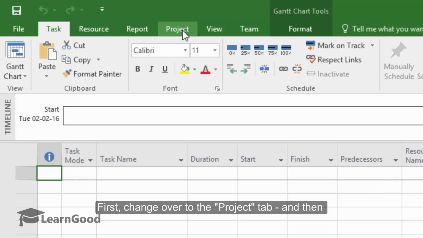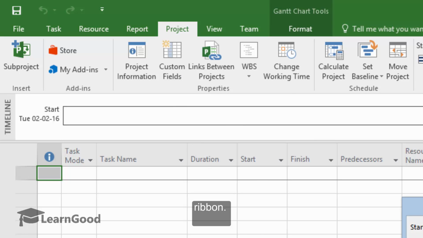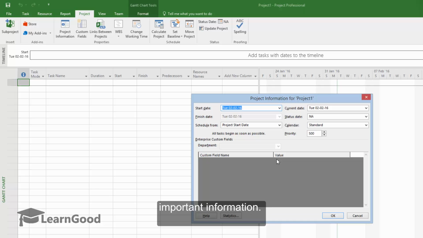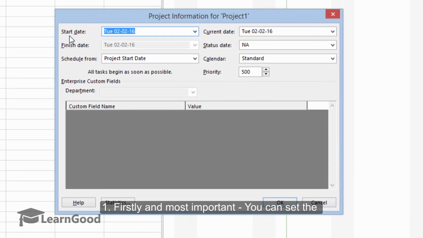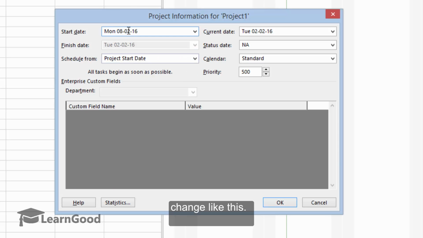First, change over to the project tab and then click on the project information button that you see on the ribbon. This dialog box allows you to set and get several important pieces of information about your project. Firstly, and most important, you can set the project start date. Notice this always defaults to today's date. You can change it as you please. I want to set it to the next coming Monday and I will change it like this. So I have set the new start date.